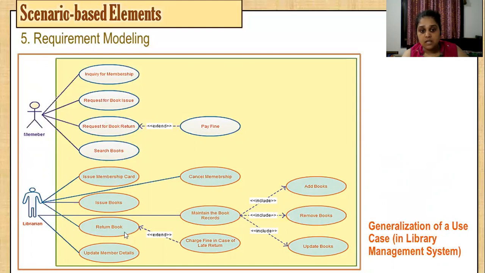Similarly, if the return is late, then you have to be charged for late return. And you are maintaining the book records. So if you are maintaining the book records, you need to add a book, remove a book, and update a new book which is coming. All this will come under include. So this is generalization of a use case in a library management system.